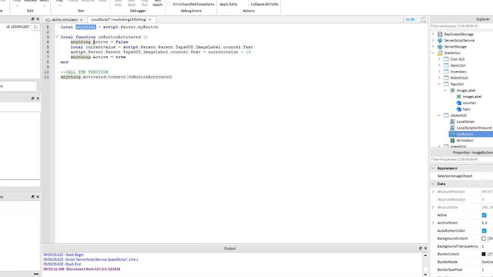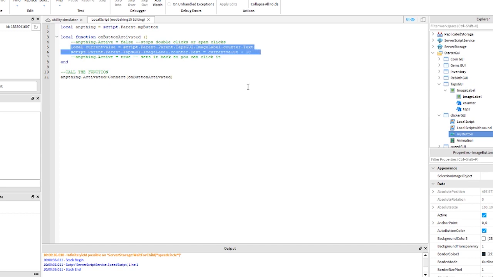This anything variable is really just used to change the button's active status from true to false. Not much could go wrong here unless the variable is named incorrectly. Since these lines are not really that important to the value increasing, we can comment them out for now. So if you still have a problem with your code, let me explain the last 2 lines of this code, so you can troubleshoot it yourself.